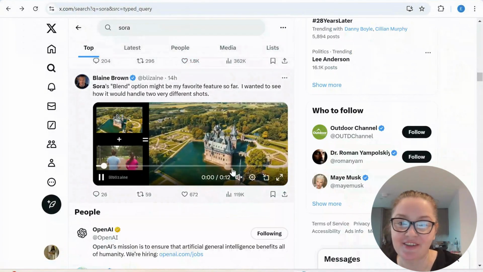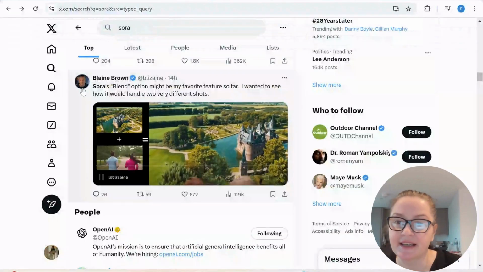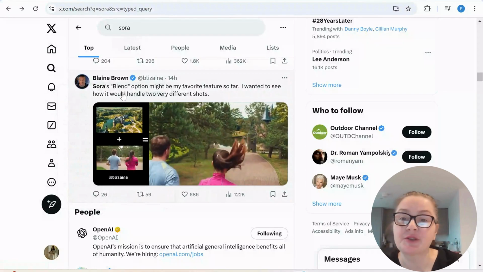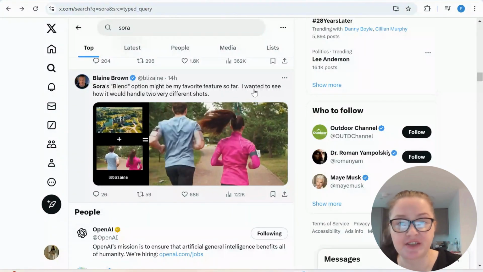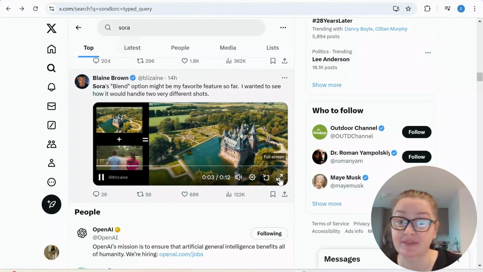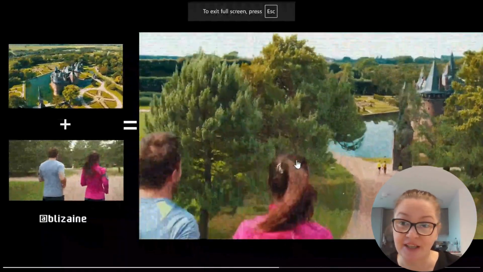Next we have, oh, this one. So this is, I think, blending, from a user on X called Blaine Brown. Sora's blend option might be my favorite feature so far. I wanted to see how it would handle two different shots. So that's really something I look forward to. I use this feature a lot on Midjourney as well.